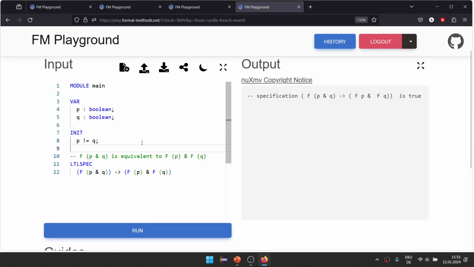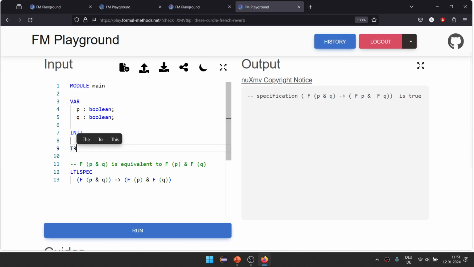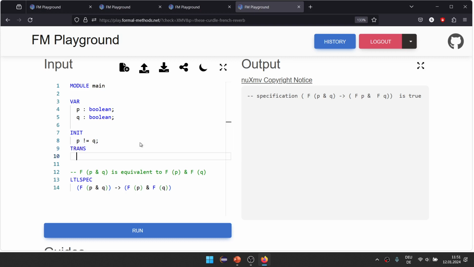Okay, but that's not really all of it, right? So how do we write the transition? What are the possible transitions? We have to write again a constraint that makes sure. So right now, we say that initially the value of P is not the value of Q, which means that one must be true, one must be false, because there are no other ways. So the initial states, we only have P and not Q, and we have Q and not P. So the initial states were fine. We have two initial states.